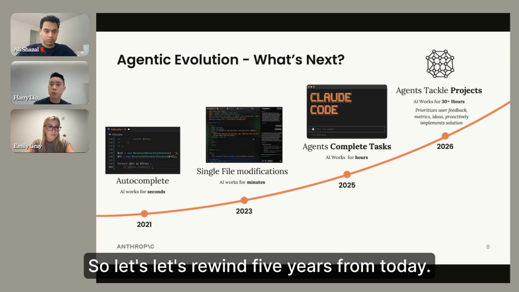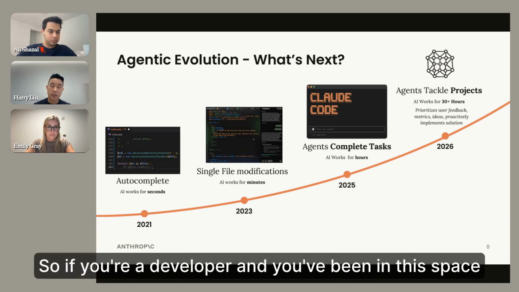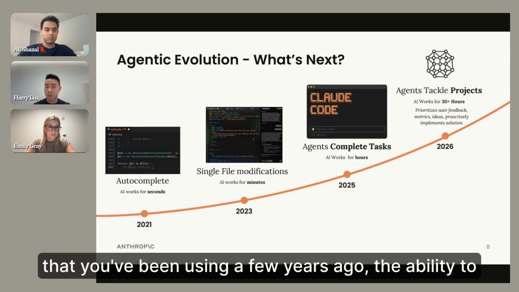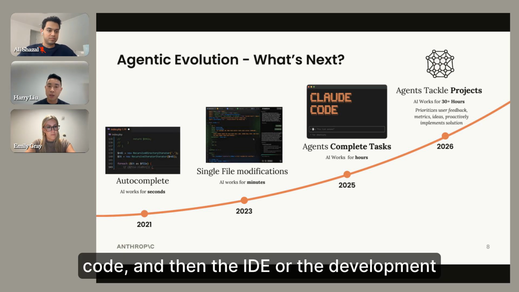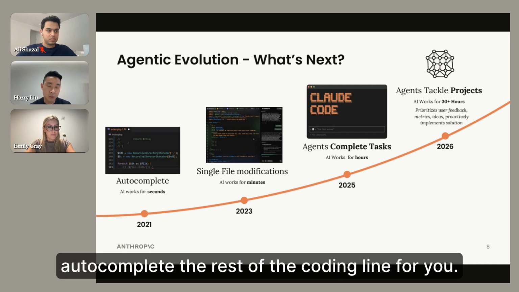Let's rewind 5 years from today. So back from 2026 all the way to 2021, we started with autocomplete. If you're a developer and you've been in the space for a while, you've probably seen in some platforms that you've been using a few years ago, the ability to code, and then the IDE or the development environment or the coding platform will actually auto-complete the rest of the coding line for you.